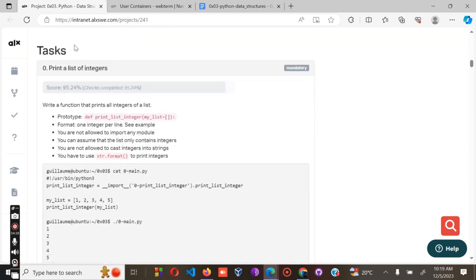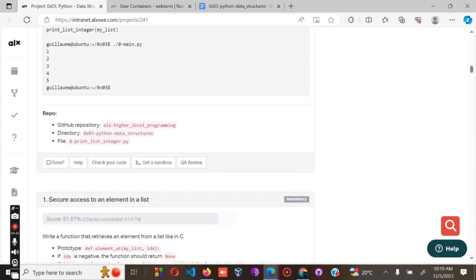For number 1, you're supposed to print a list of integers. So let's see the instruction. This is the GitHub repository, and this is the name of the directory, and we have the file print_list_integer.py. So the first step, we are supposed to create the directory.